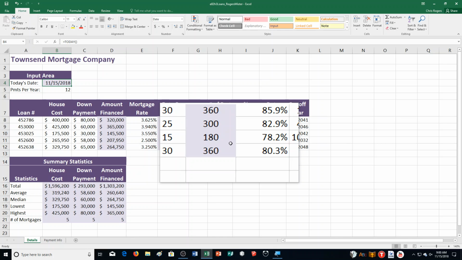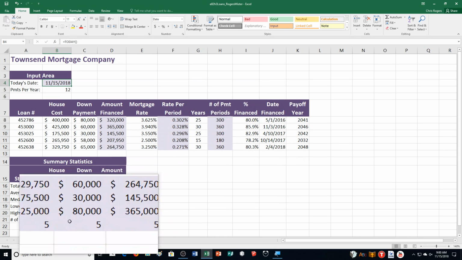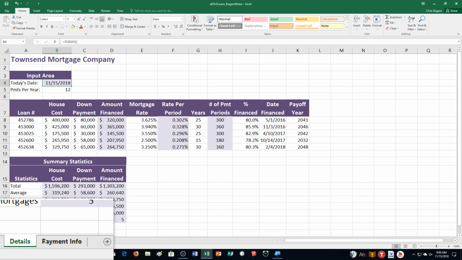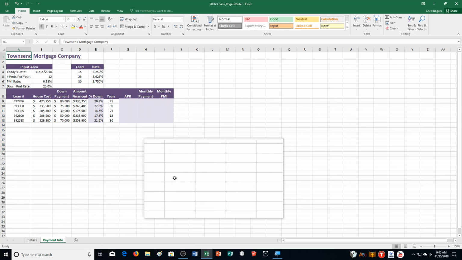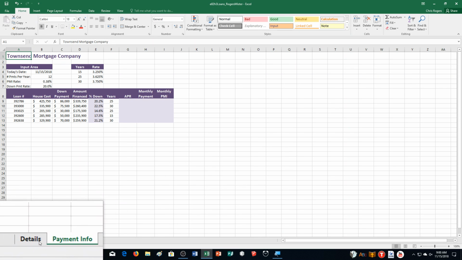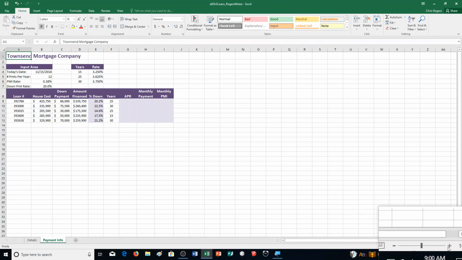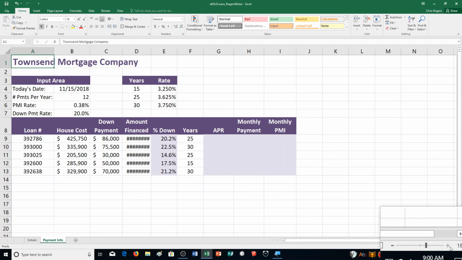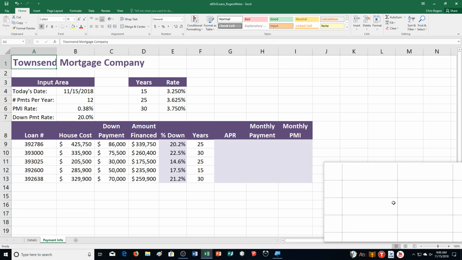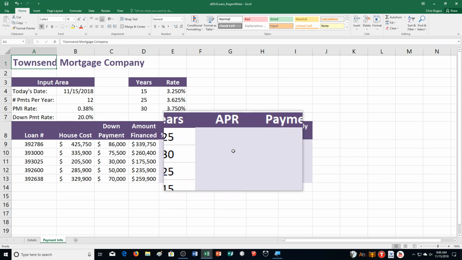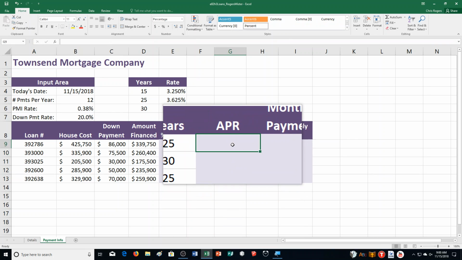It says click the Payment Info Worksheet tab. So down here, Payment Info Worksheet tab. Remember, each one of these is a worksheet, and here are the tabs for them. Let me zoom in here a bit for you so you can see it better. Then it says click in cell G9. So right under APR, G9.